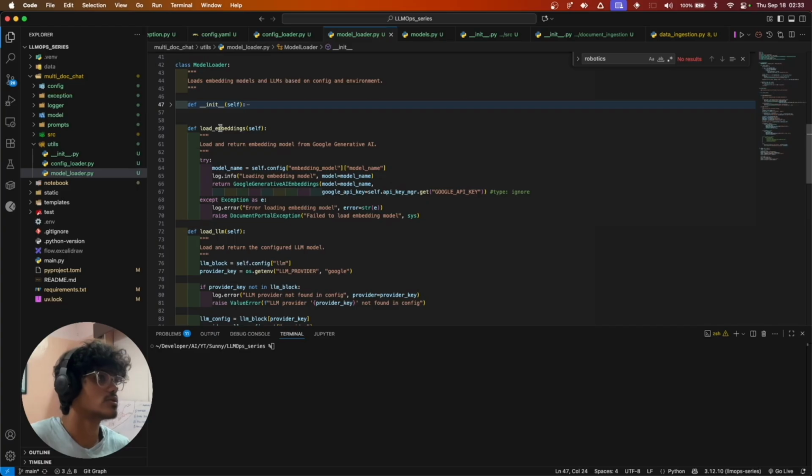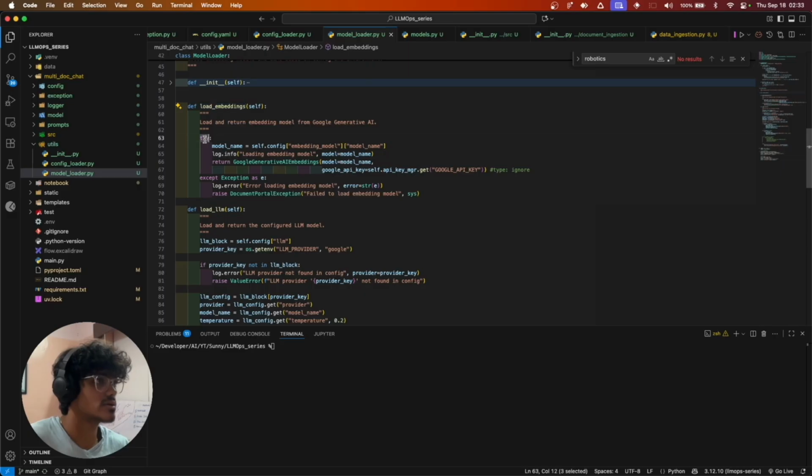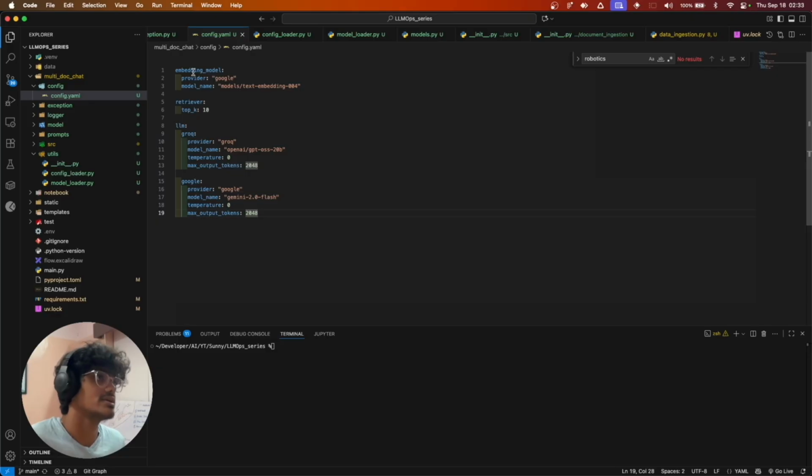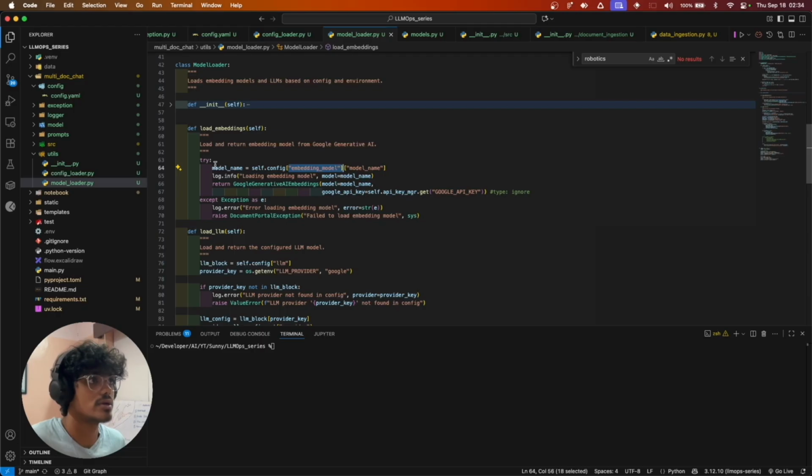Now what is load embedding doing? As the name suggests, it is just loading the embedding model present inside the config.yaml configuration file. How is it doing it? In this try block, it is using self.config, and in config we have the information of the config.yaml. From that it asks, give me the embedding model, which embedding model it is using, and give me the model name. So, for example, if you open the config.yaml, you will see the embedding model and the model name, so it will return that there.